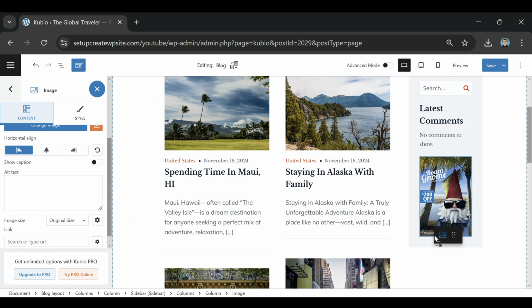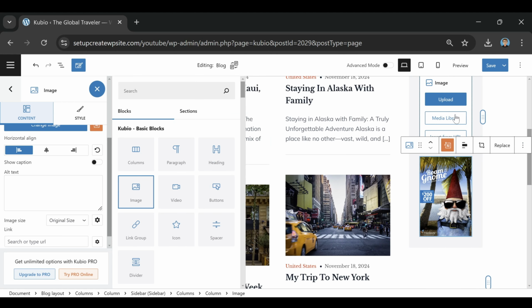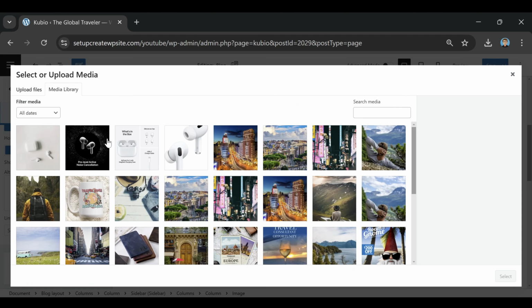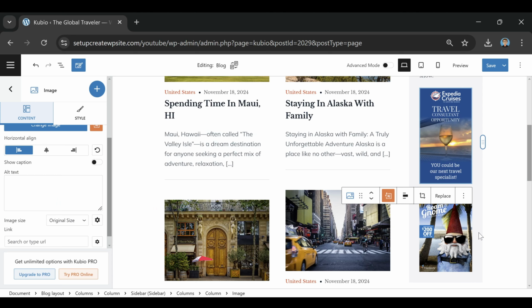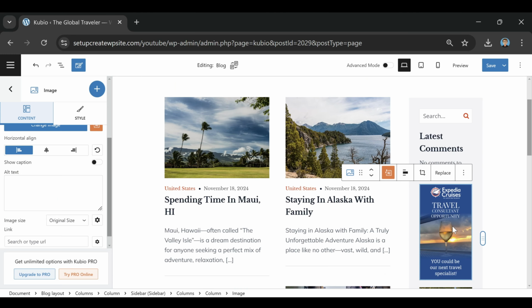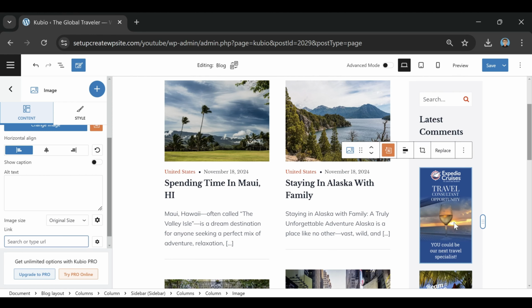So image. And then I'm going to add that, click media library. Okay, and now we have two different ads right there. That's the same thing. You can go and put your URL right there. So this is another idea too. Maybe if you have certain products that sell really well and you want to give them extra advertisement, you could put them right here on the sidebar.